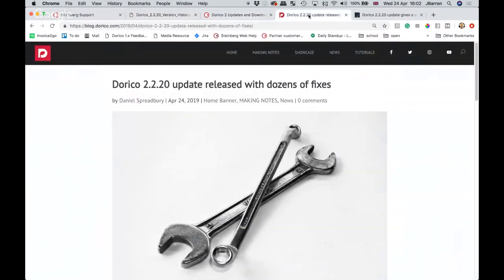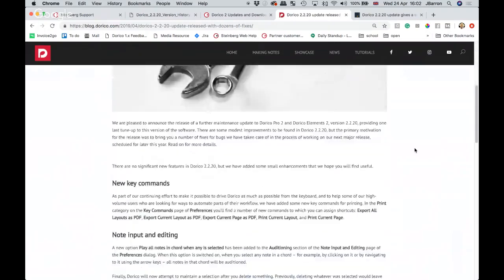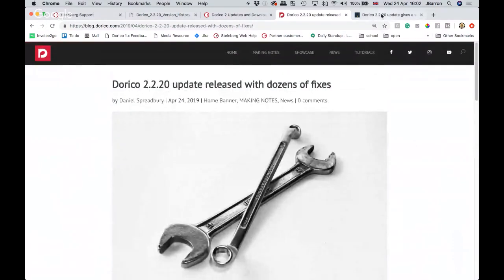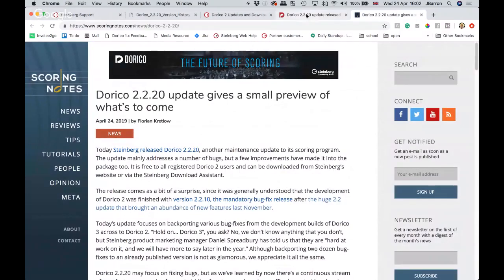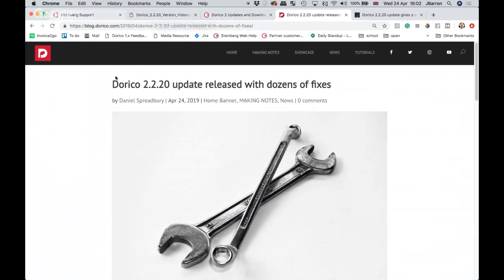You can also, of course, read our blog. So here's the blog on blog.dorico.com, and this will tell you all about it as well. And there's a scoring notes blog update as well if you want to read about it in there. So let's look at it today in this session.